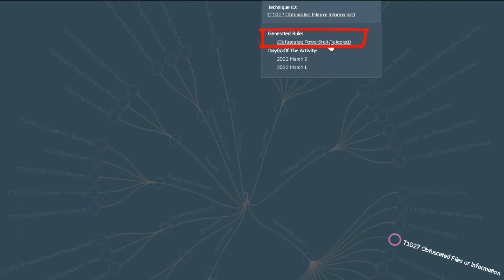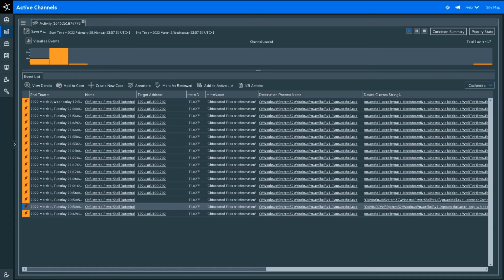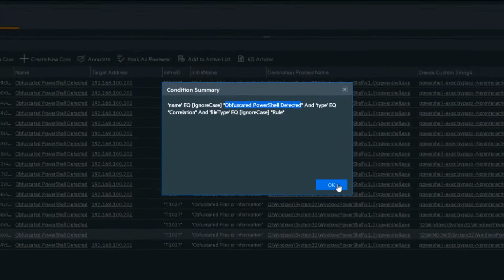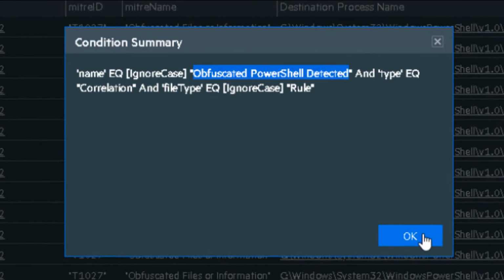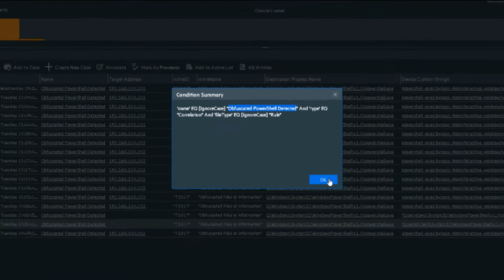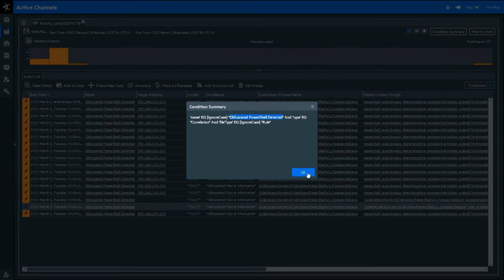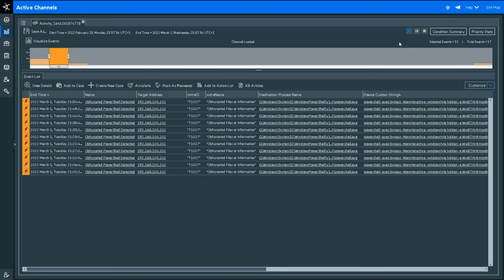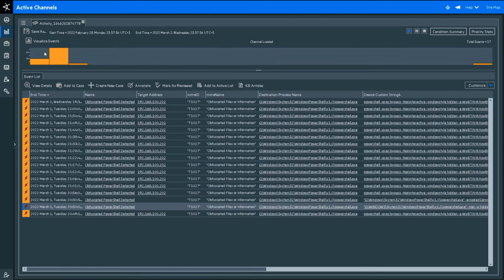Okay, as a PowerShell expert, I'll take this one. Clicking on the condition summary is optional, but it does reveal ArcSight's underlying filtering language. It looks straightforward, but I don't need to know about it right now. I was able to slice and dice from thousands of events into these 17 relevant events just based on my MITRE ATT&CK basic training and nothing else.